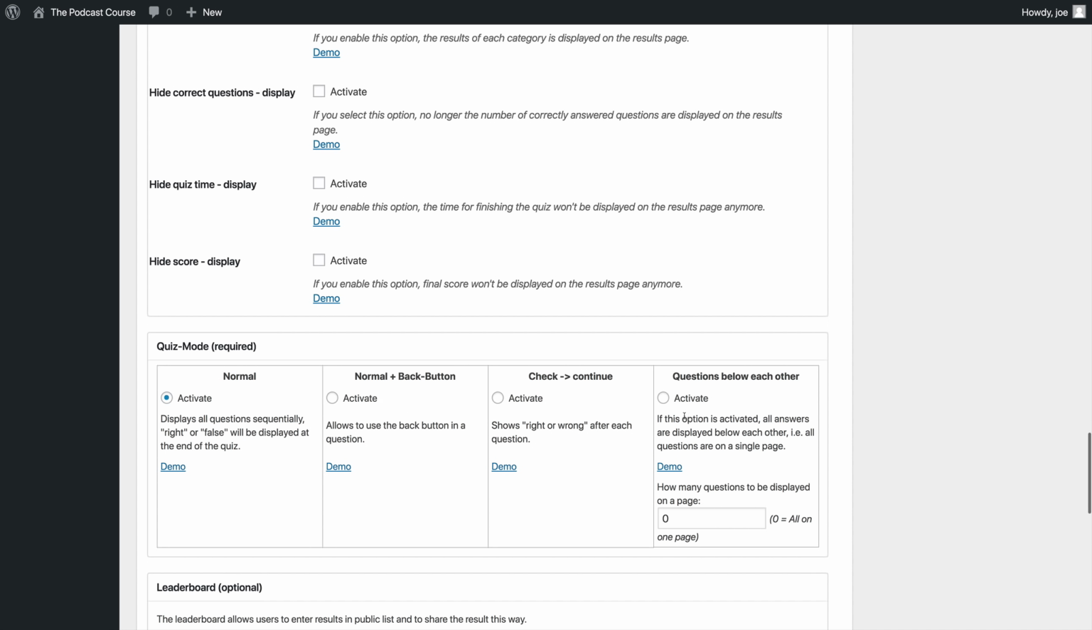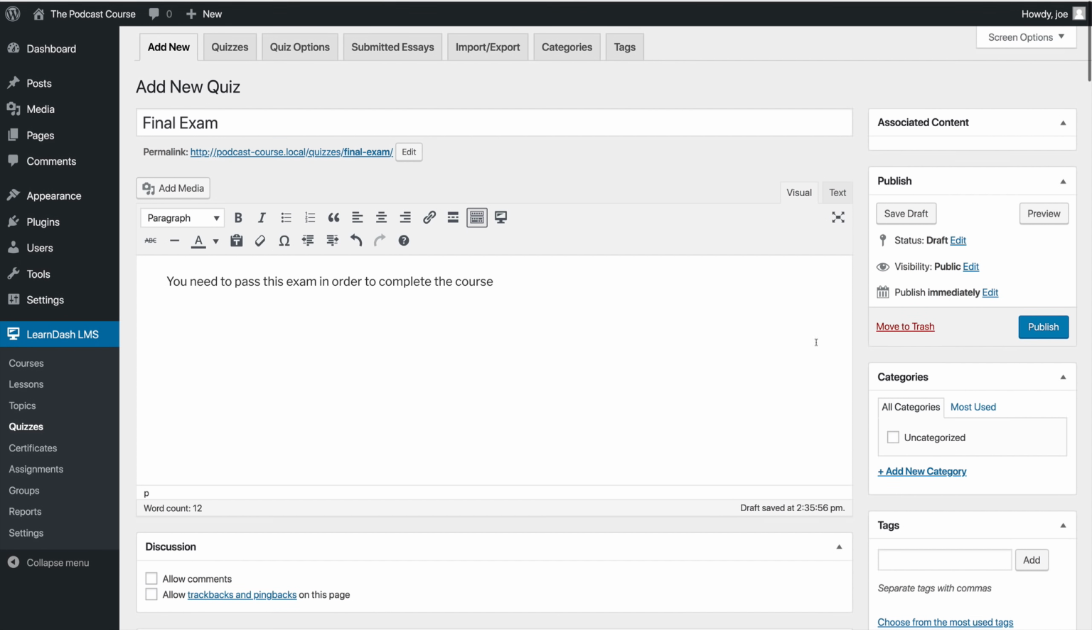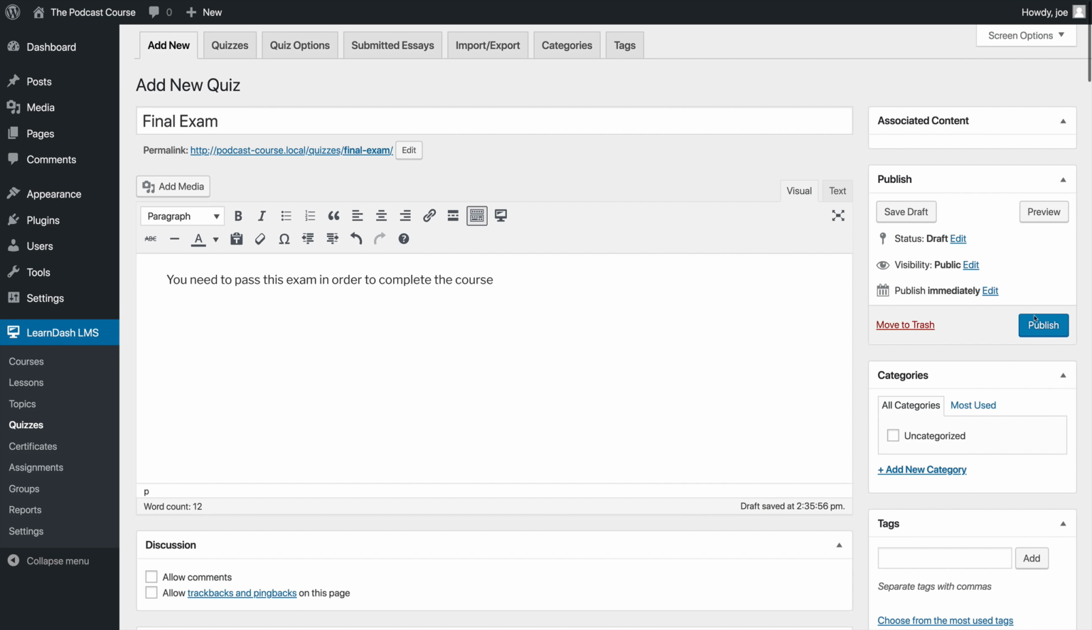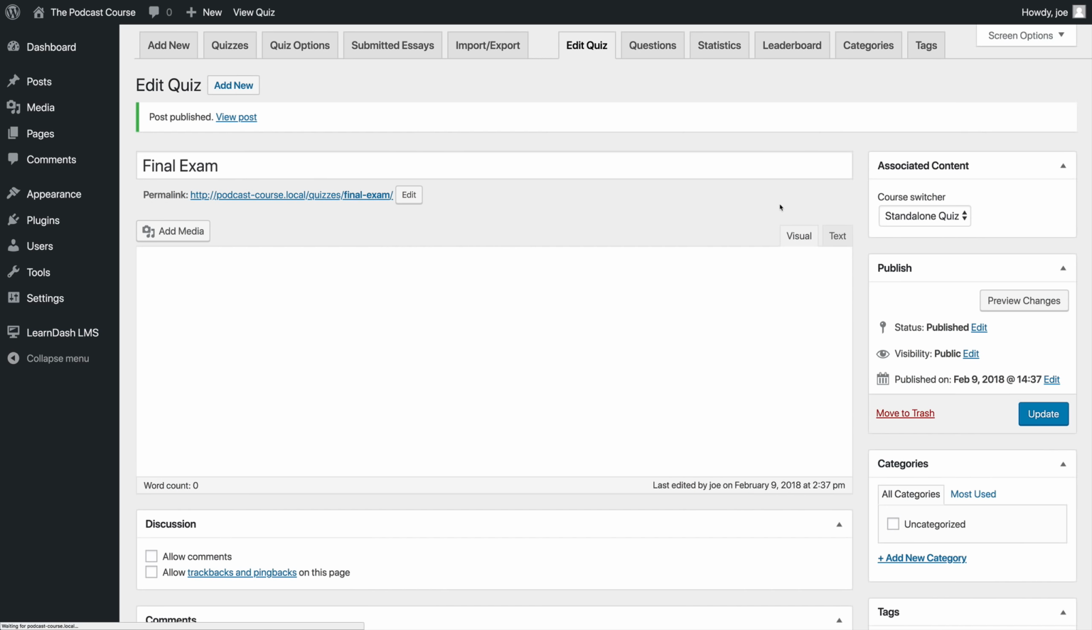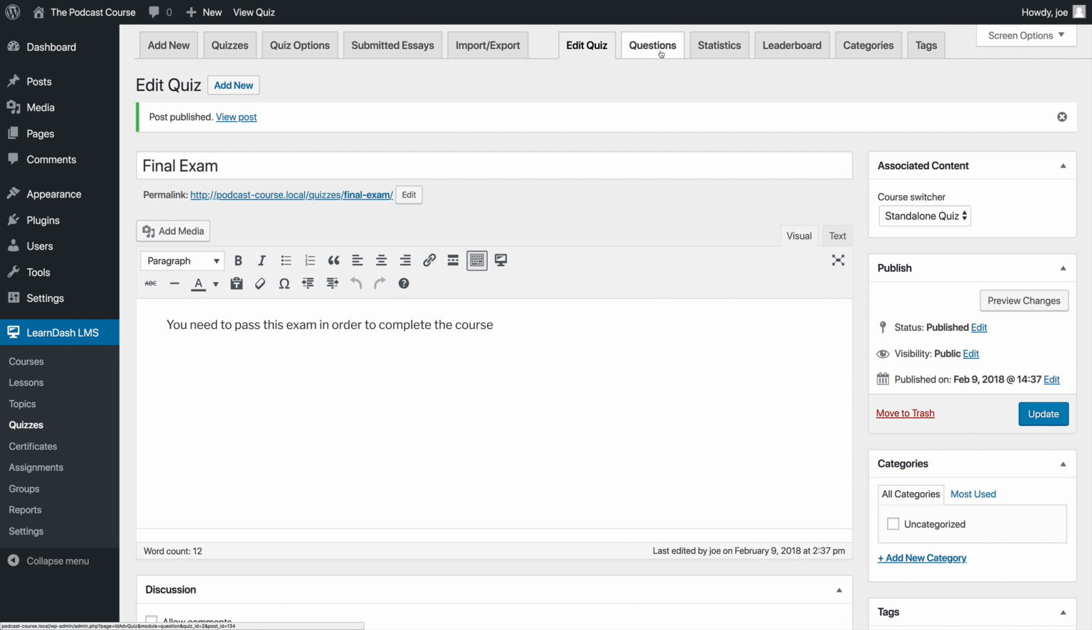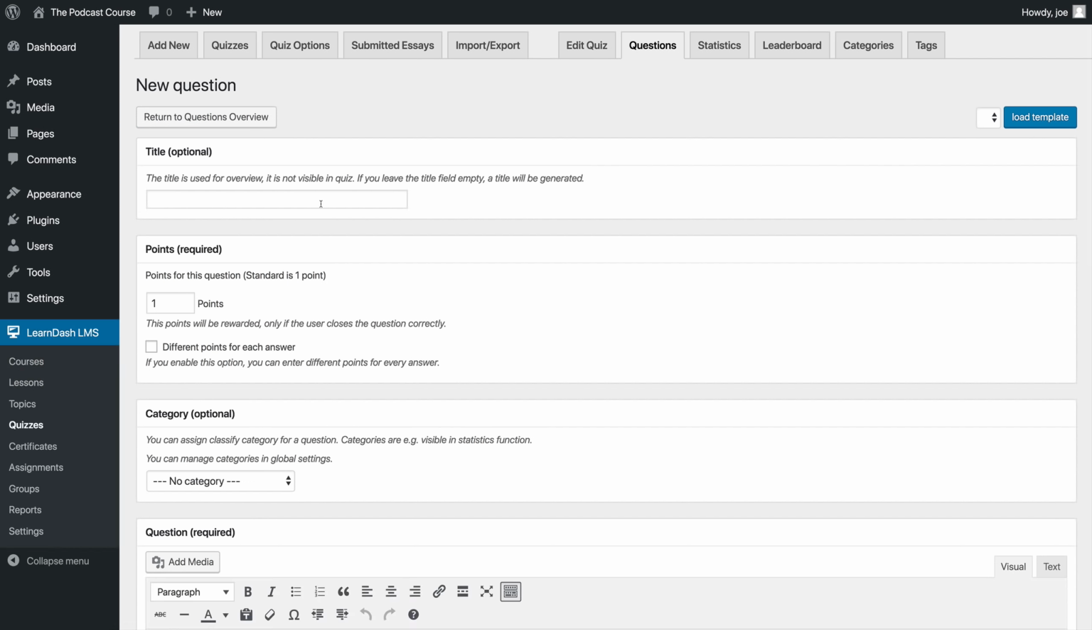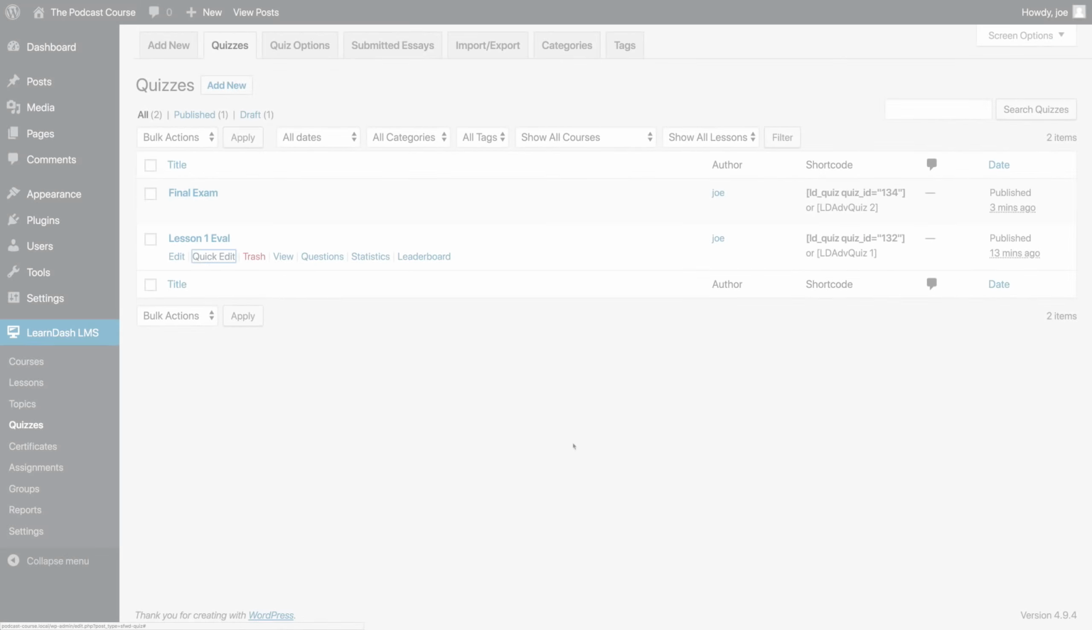And for this one, we are going to add the questions below each other. So this will be a single page quiz. They can take it all in one shot and then get their grade. We will save and publish this, and then we will add our questions. In the interest of time, I'll add a number of questions, and then we will jump back to see how to add them to the course.